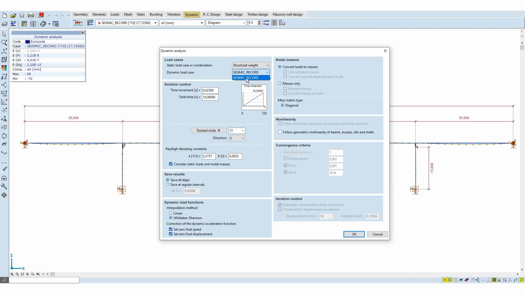If the time increment is chosen lower than the sampling of the record, interpolation has to be used to get intermediate data points. We use the Whittaker-Shannon interpolation to get acceptably accurate results. The total time is the length of the record, or we can set a longer total time as well. In this case, the load function becomes 0 after the seismic record, and the system is analyzed in free vibration.